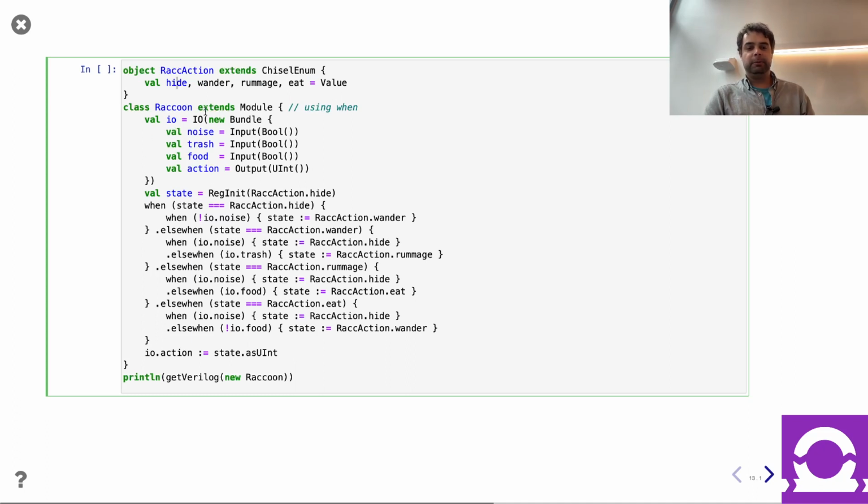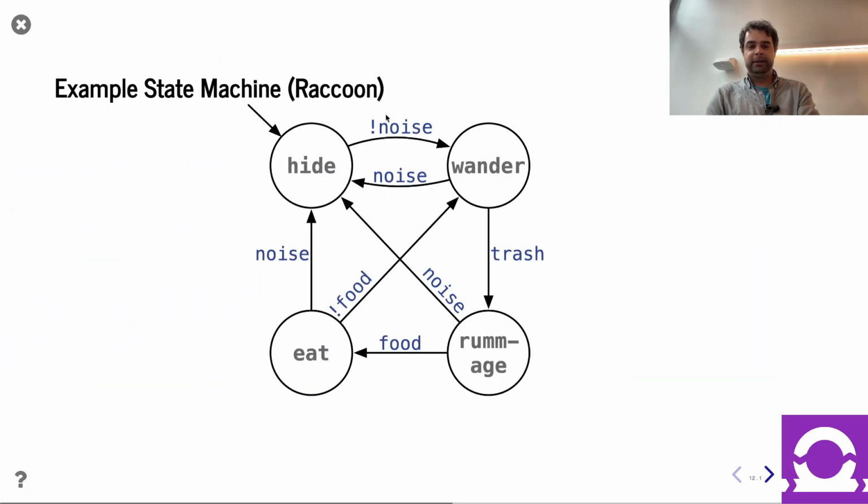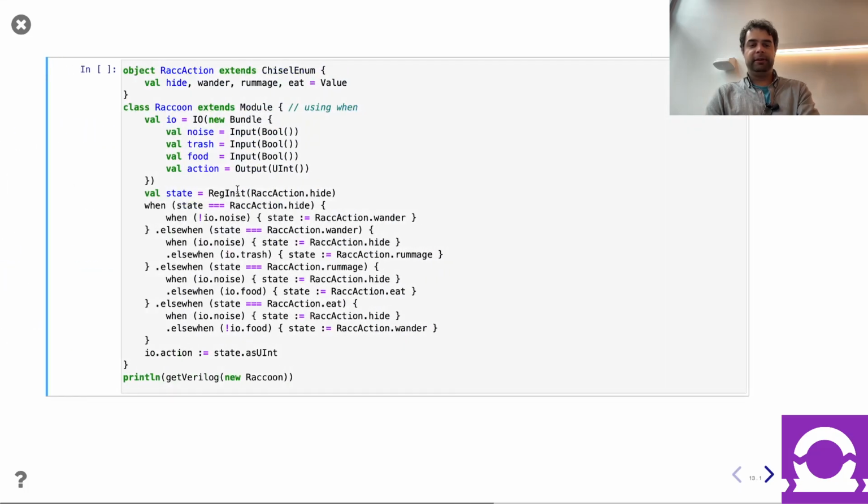The actual module here has inputs for noise, trash, and food, like we just saw in the prior slide. These are the labels on the arcs. These are the inputs from the system. The output of our system, of course, is the current action or the state. Okay, so how do we set this up? Well, the initial state, we're taking advantage of that reg initialization to be hiding, right? So you can access that by using the hide.